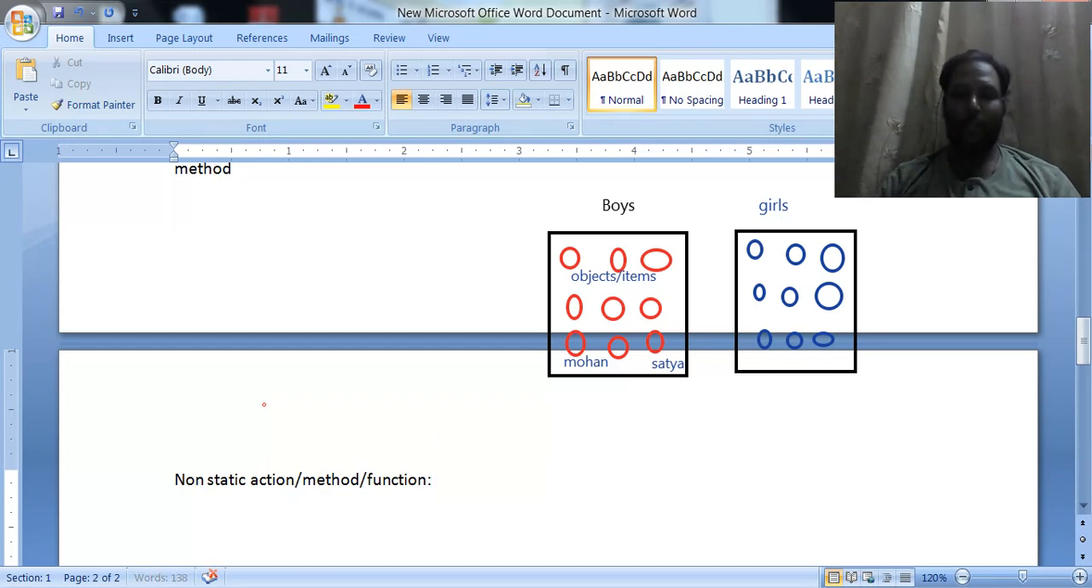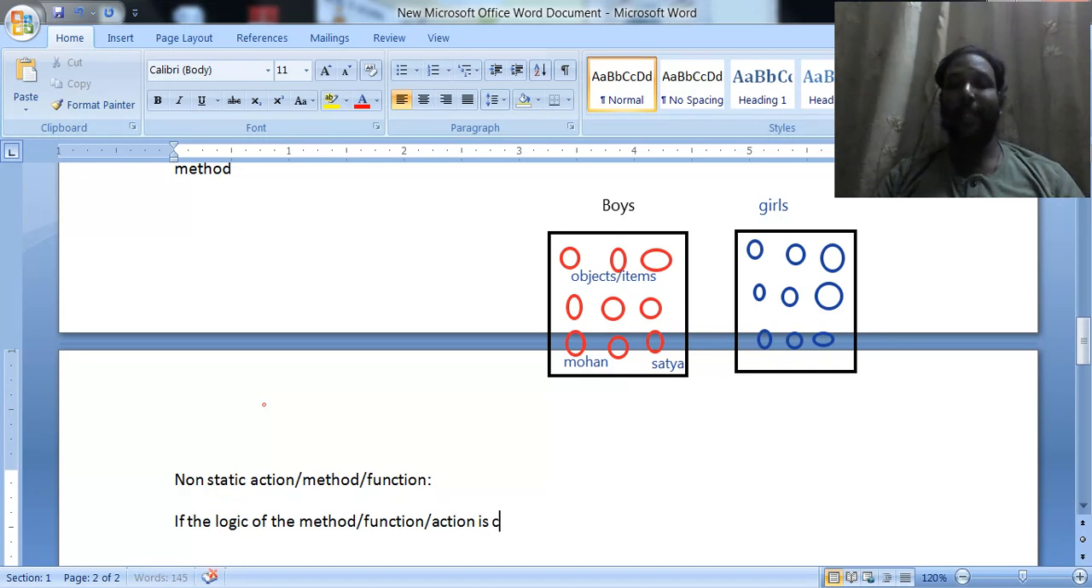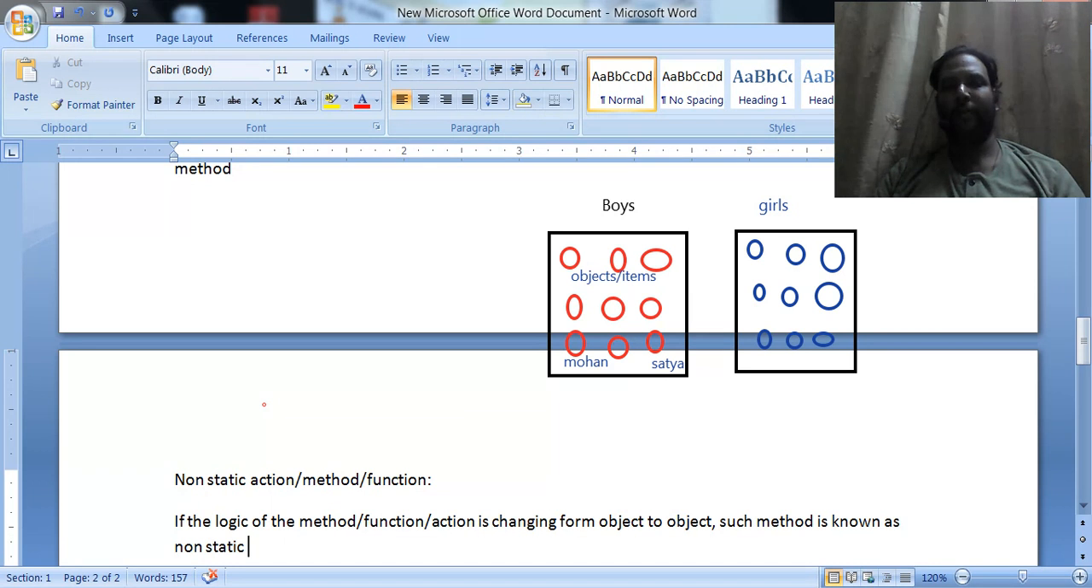You can tell. Okay, now it's a bit easy, no? If the logic of the method or function or action is changing from object to object, such a method is known as a non-static method.